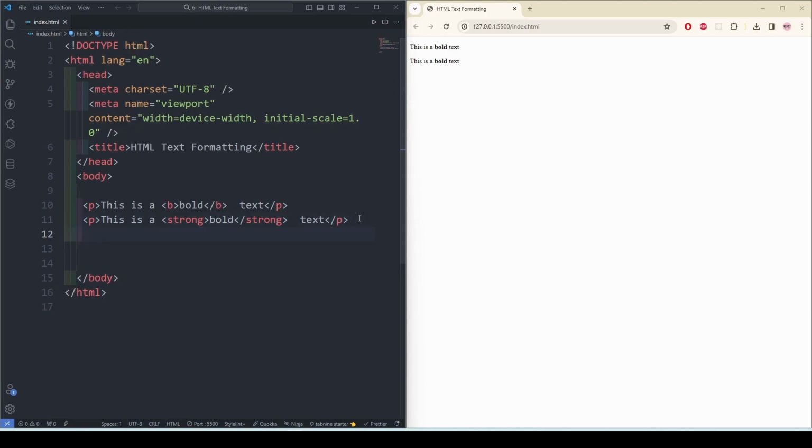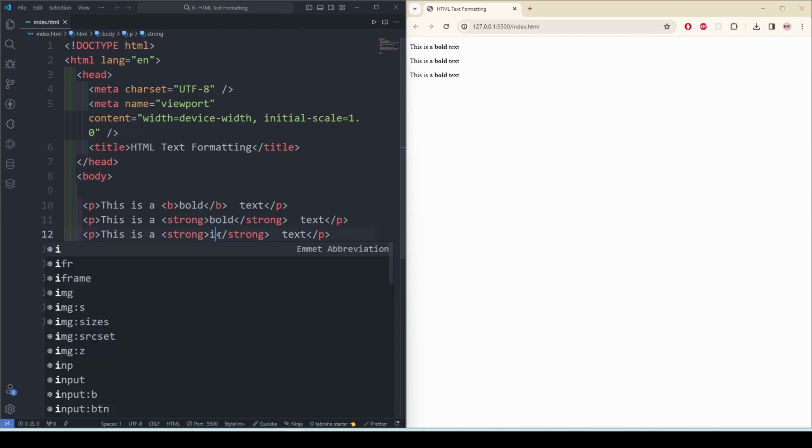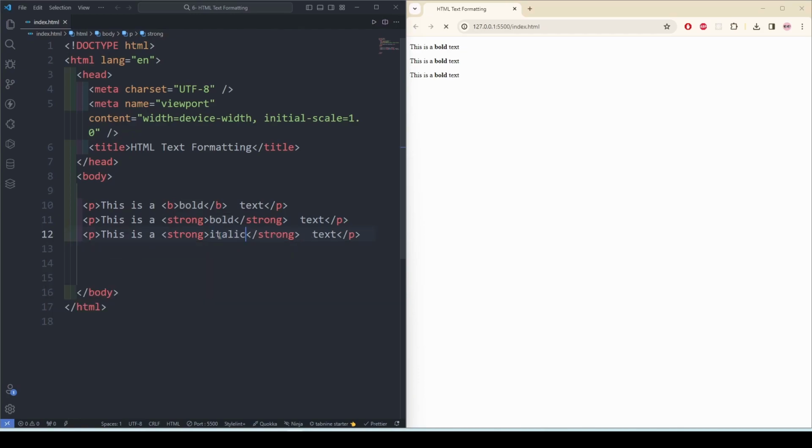Now, let's just say I want to change it to an italic text. How are we going to do that? I want it to be italic, right? To do that, all I have to do is use the i tag. Now it has changed to italic.